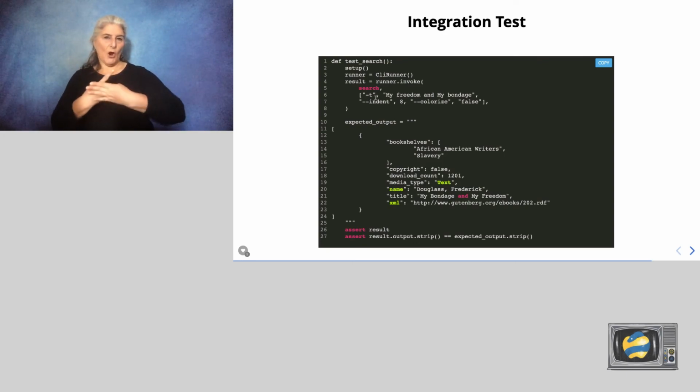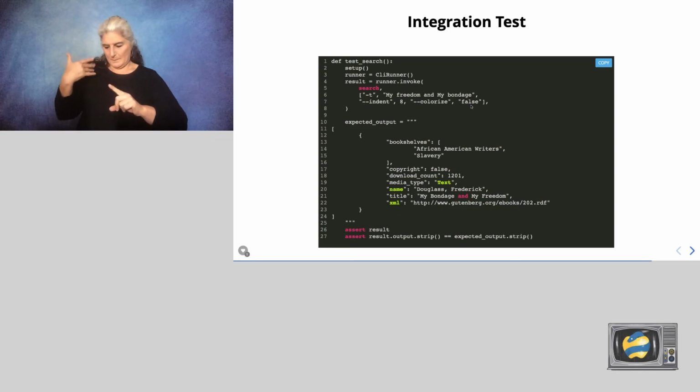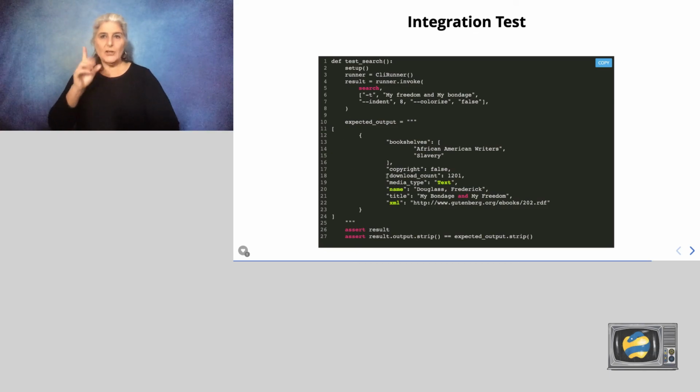That is, term as "my freedom and my bondage", with indent as 8 and colorize as false. If you remember from the hook implementation, there was a function for colorizing. Since testing the colorized output is very hard, I'm setting the argument to false, and we will only test the output data, not the color. I declare the expected output, and I assert the output result against the expected result. As you can see, integration testing for this application is the same as testing any other Click application. So testing the plugin is very simple and also straightforward.